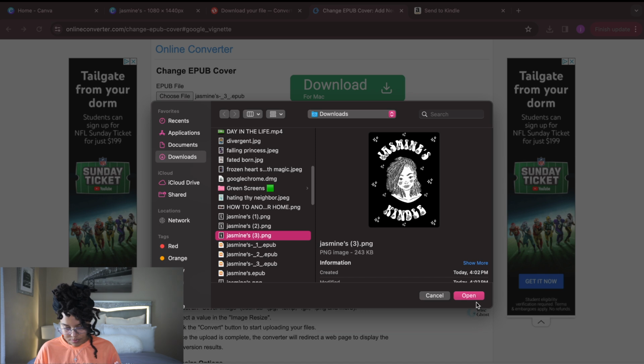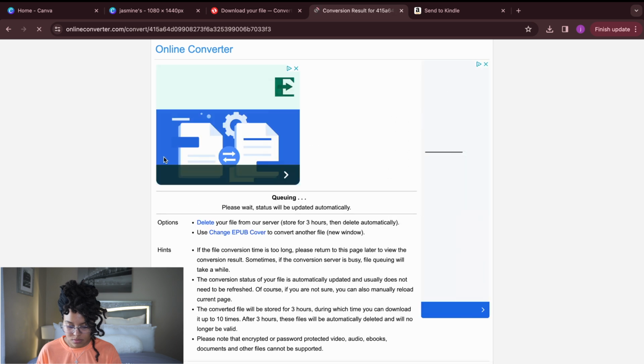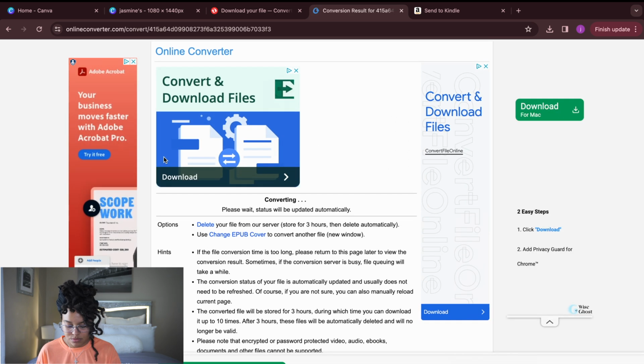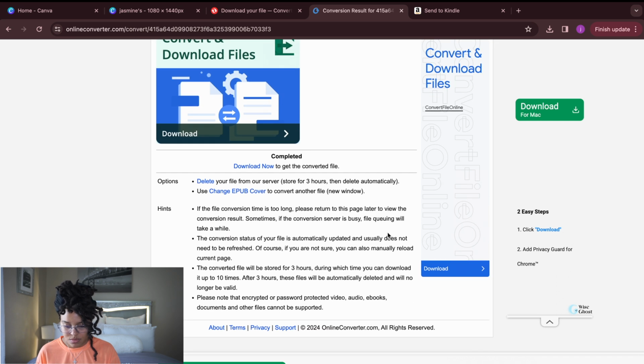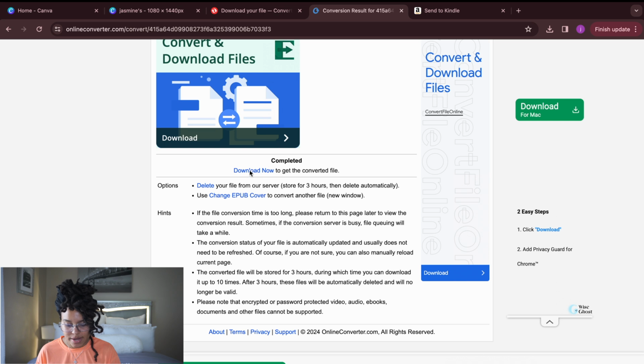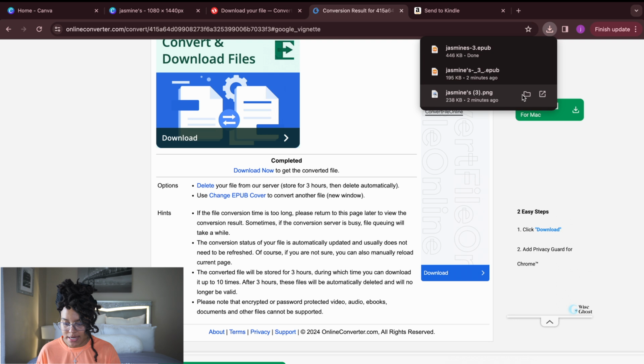Okay. And then we're going to change the size to full. And then we're going to convert. And then we're going to click download now. Okay, and now we have our EPUB.